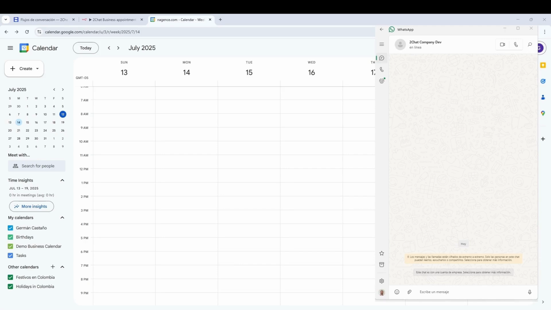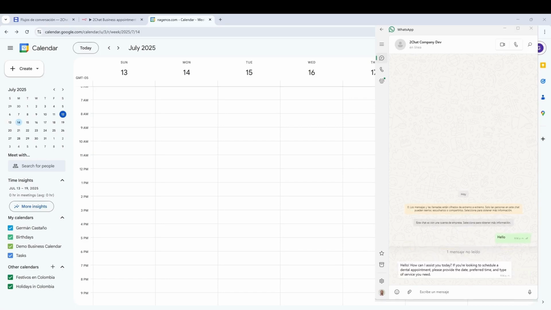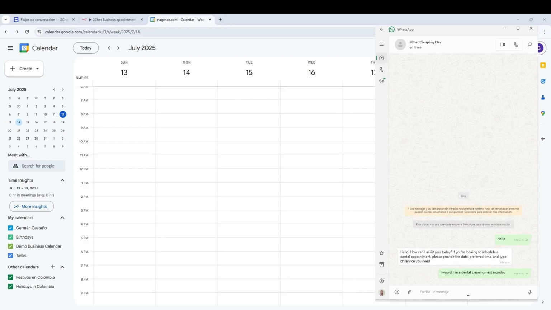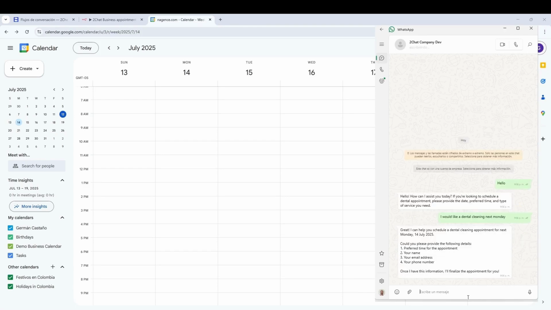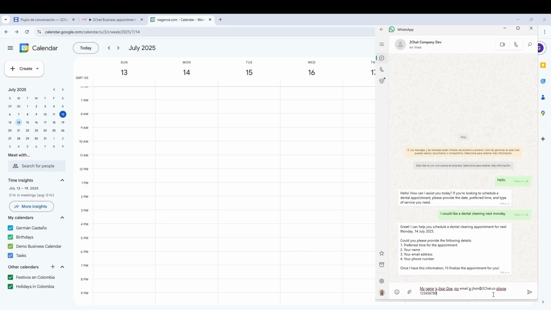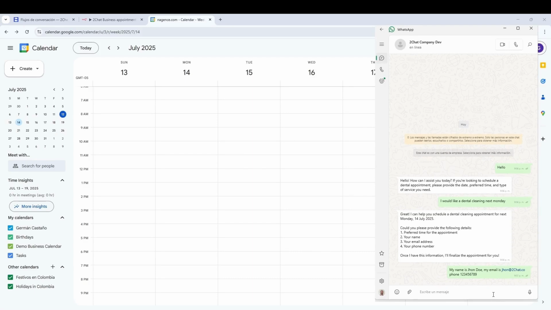So first we greet the user here. He asks me about things like when I want the appointment. So I just tell him that I want it for next Monday. He immediately tells me that to be able to schedule the appointment, he needs some information from me. So he's going to ask for my name, my email address, and my phone number. We give him the information, and he will proceed to verify it.